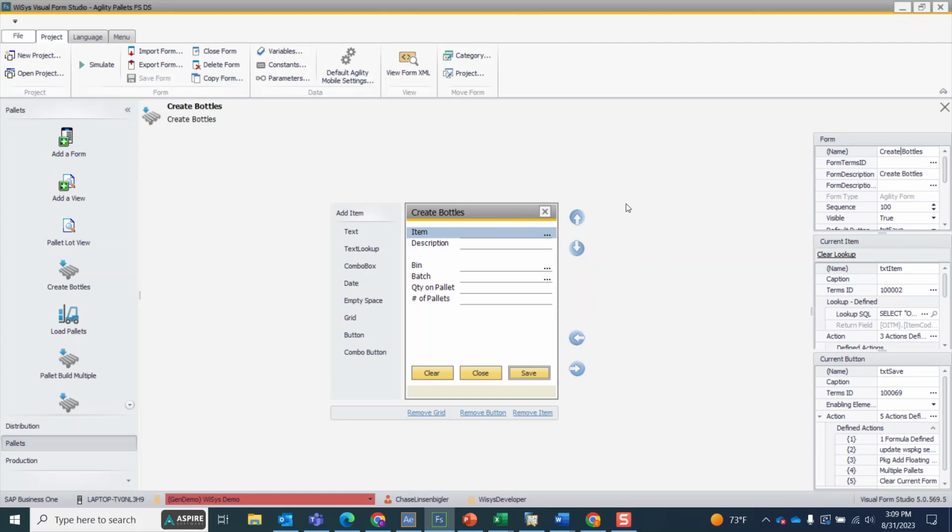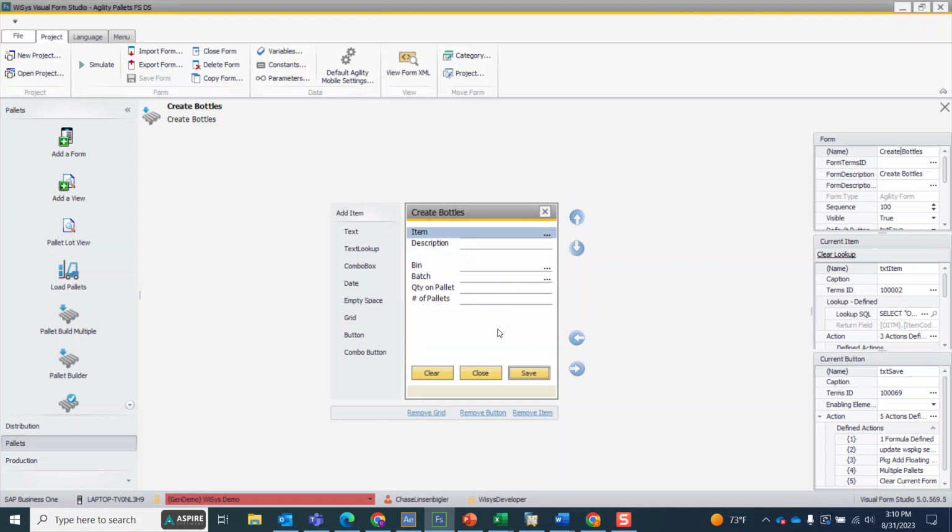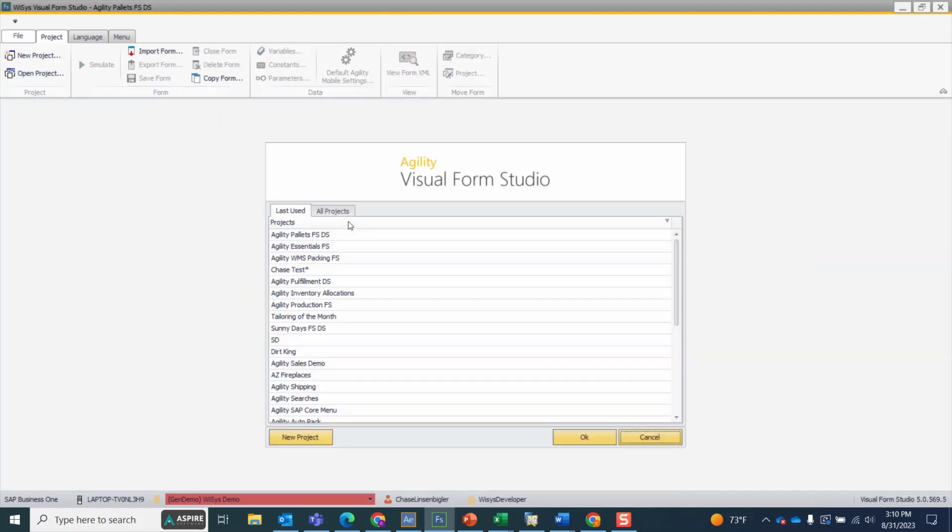And the next important step here, as we've talked about before in the past, is I want to put this into a custom project so that whenever I update Wisys, it's not going to overwrite my new form. So I'm going to go to move form. I'm going to select project. I'm going to scroll down and find my tailoring of the month project in here. Tailoring of the month. Okay. And now it's moved.